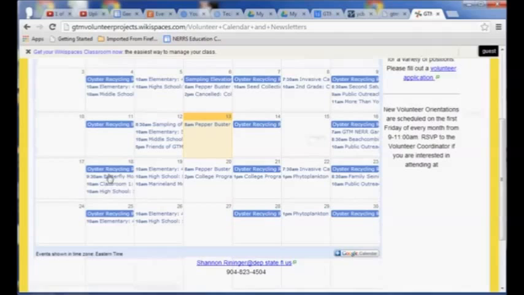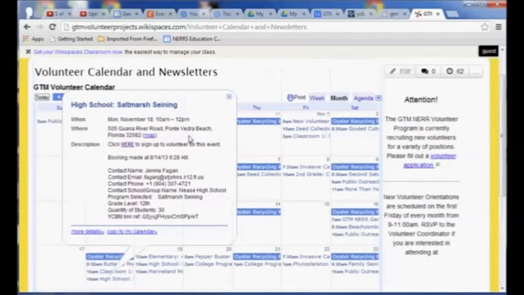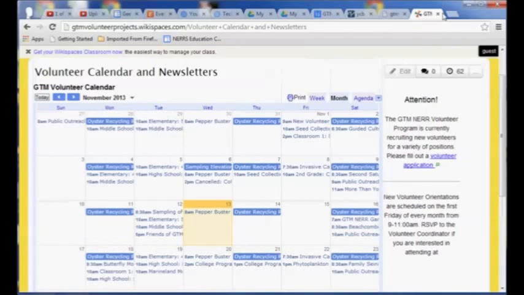And they see all the information, and then they see click here to sign up to volunteer for this, and it sends them to a sign up sheet to be able to volunteer for it. And so we have that set up for our volunteers, and it's helped out a lot. So volunteers are able to plan out their days as well.